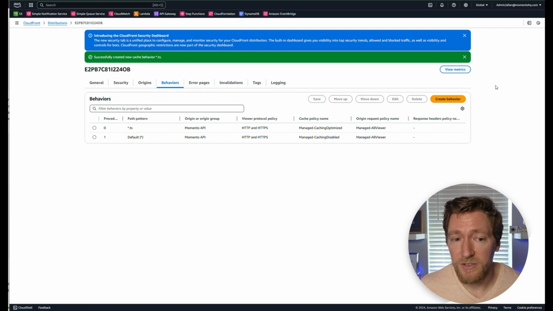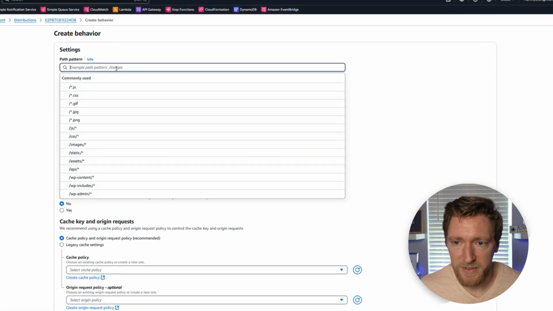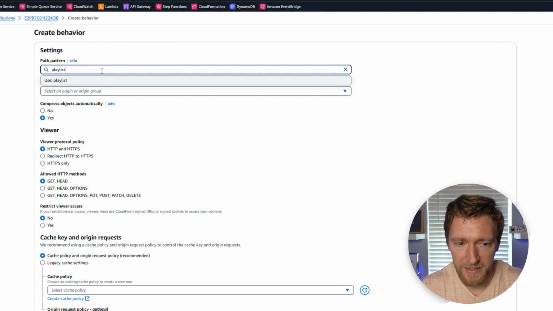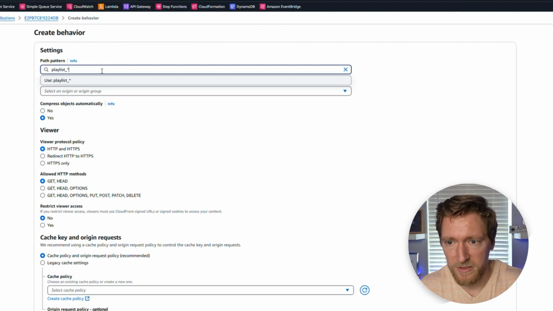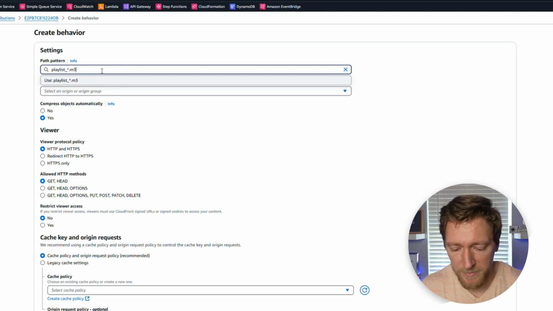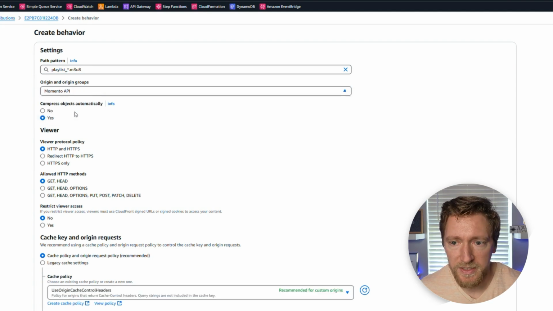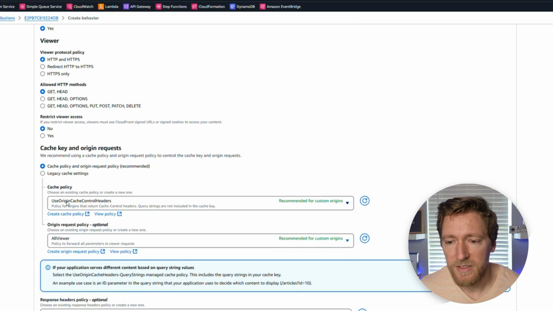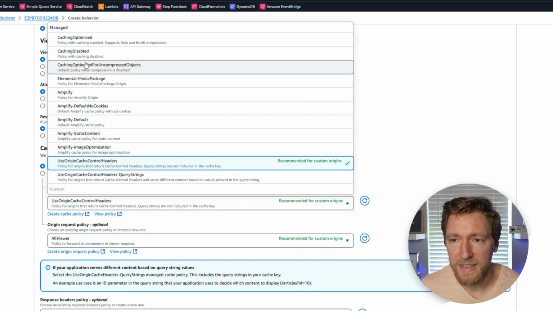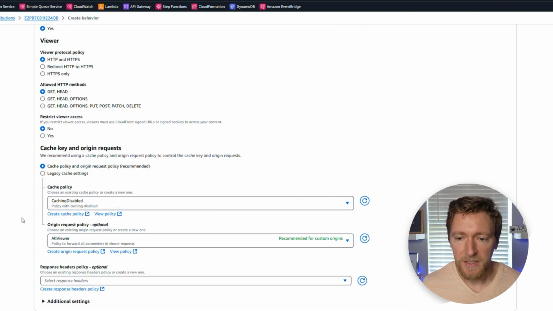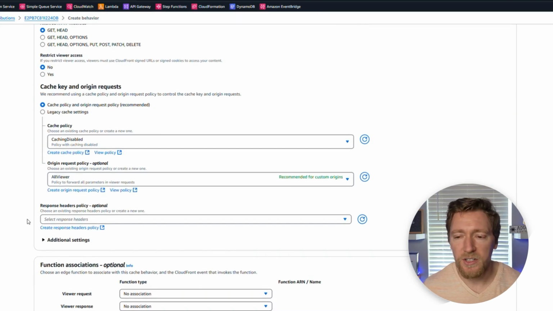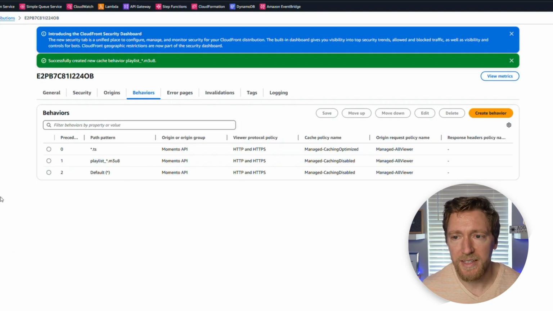Now, what we want to do now is create that variant playlist behavior. So playlist underscore star dot m3u8. So any of those specific playlists for the Memento API, we don't want to cache. We don't want to cache these. So we're going to go back down here to the cache policy and change that to caching disabled. So that means let's just fetch that from the origin. Let's pull it straight out of Memento every time it's requested. So we're going to create that behavior, and that's it.